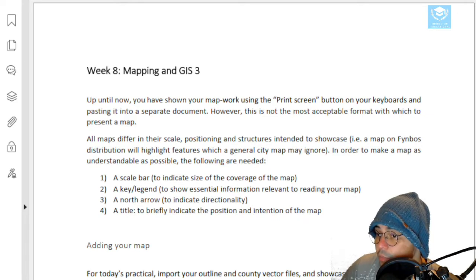Interestingly enough, this will probably be the easiest one of all the pracs, but it's also the most important one, because when you start thinking about making a map, what we've been doing for the last few weeks is, for your submissions, you would have used the print screen button, and then pasted your work into a document, whether it's PowerPoint or Word, and submitted that either as a PDF or as a PPT or whatever. However, when you do make a map, there are best practices.